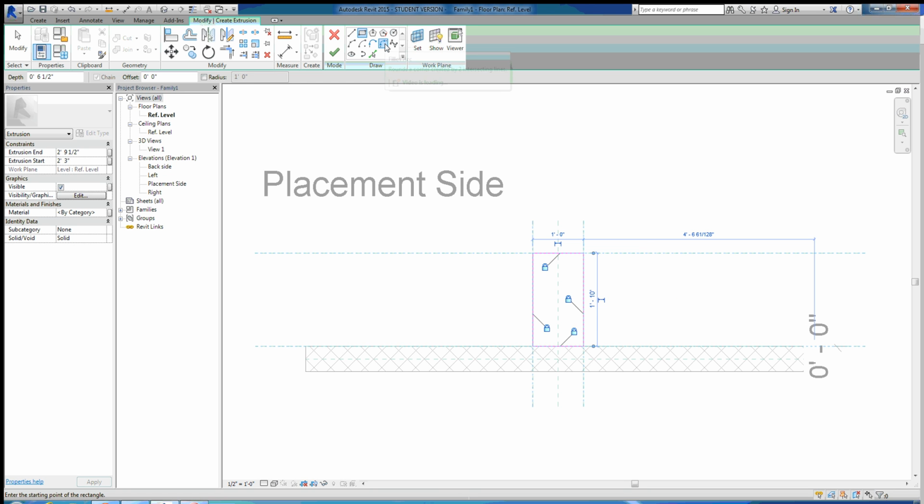Okay, before we finish, let's add a quick fillet, and let's make it a radius right there of 3 inches, and then we're just going to fillet the 2 front sides.